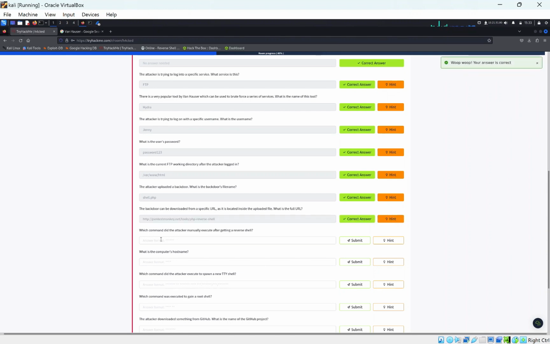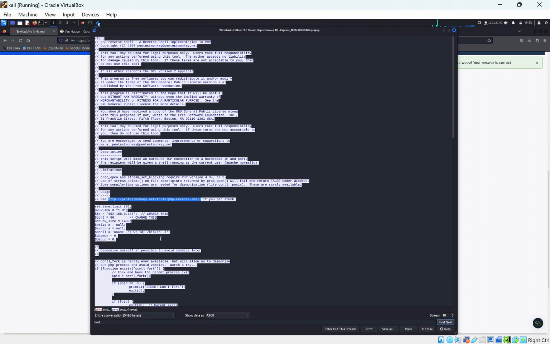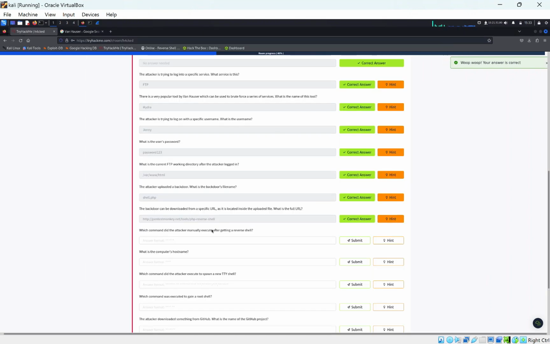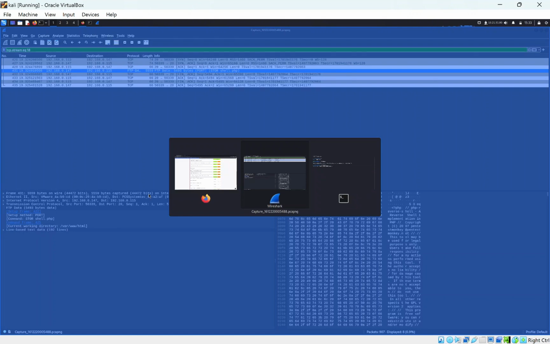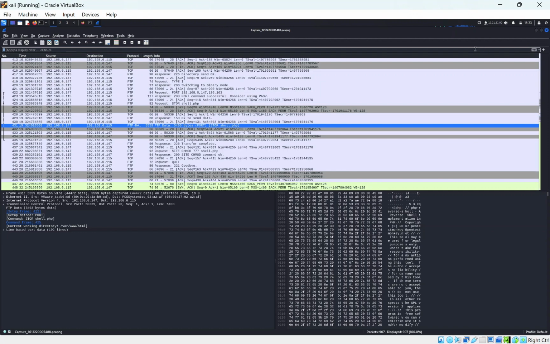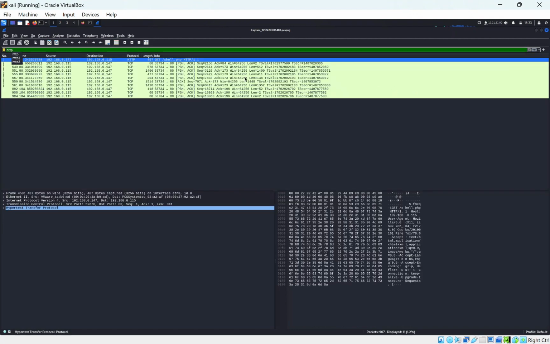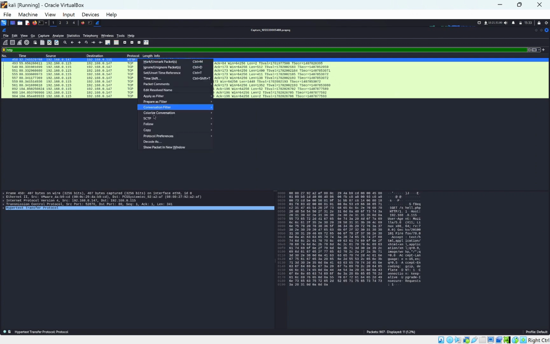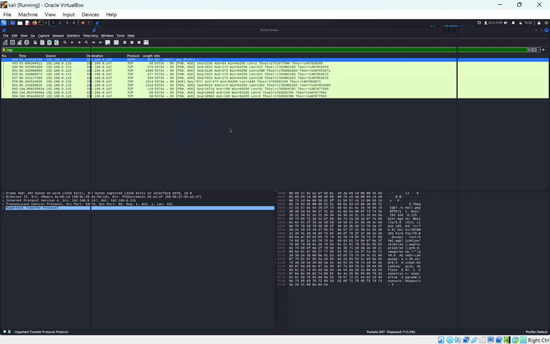What command did the attacker manually activate after getting the shell? Since they activated a PHP reverse shell, we expect them to use a web server. Since this is a CTF, it'll probably be port 80, since we very rarely see HTTPS, the secure version of HTTP. Let's right click on this and follow the TCP stream.